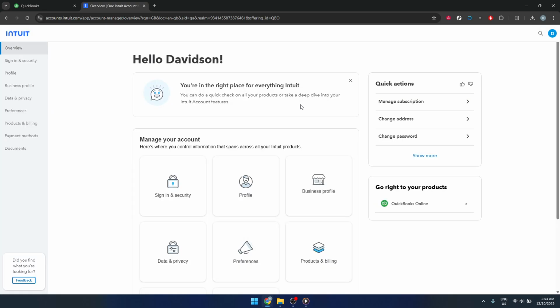This will open up the Intuit Account Manager in a new tab or window. Give it a second to load and make sure you're seeing your account details rather than your company books. That tells you you're in the right place.